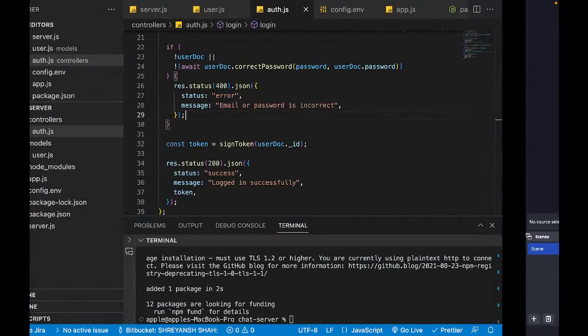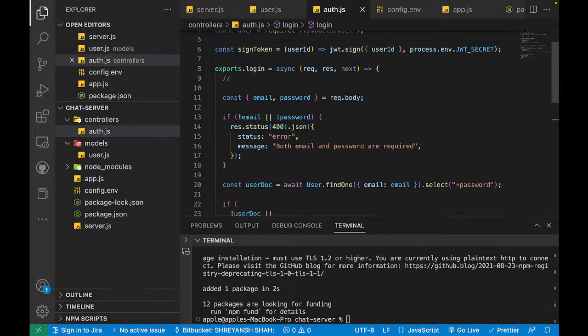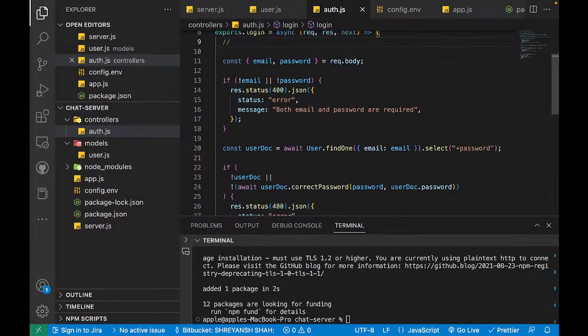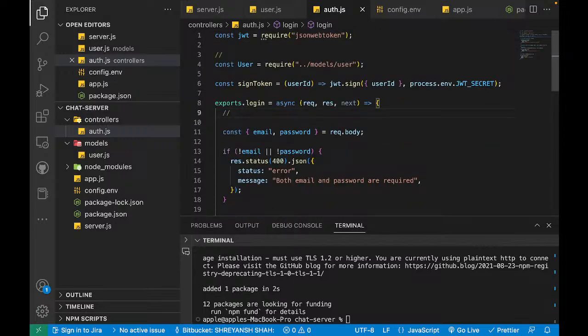So now we have created this first controller. I'm also going to explain what the use of this next function is while explaining the middleware concept. So I hope this is it for today. We'll be continuing this in the next video.